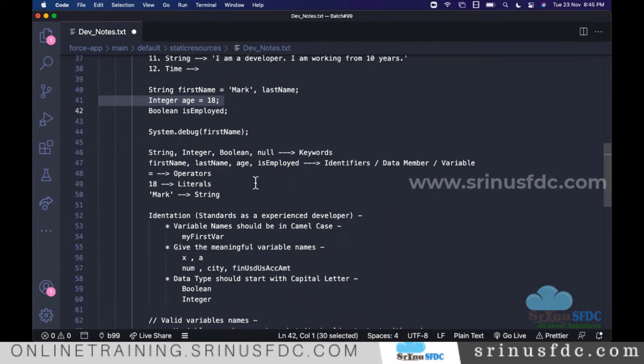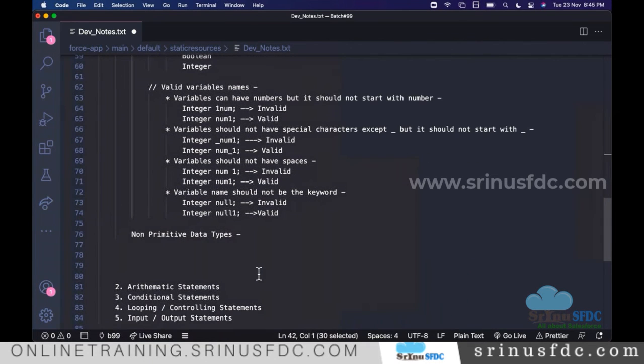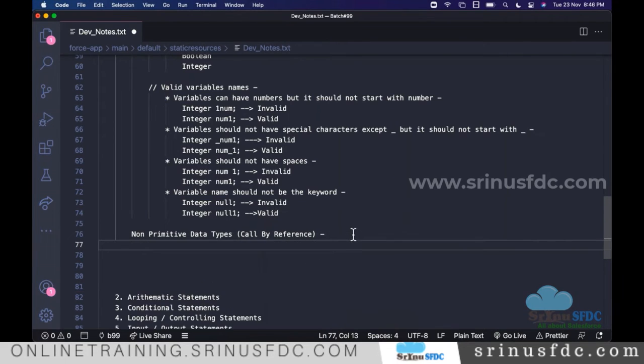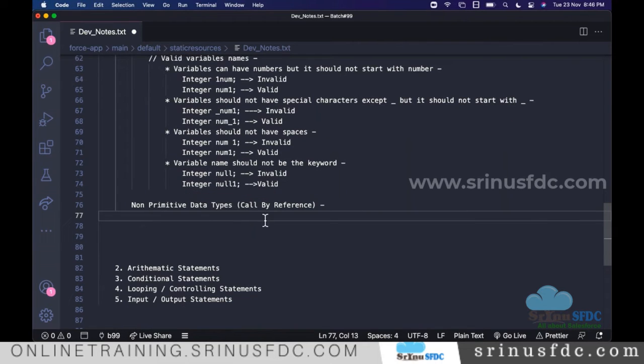Okay, but when you deal with the non-primitive data types, I'll list out what are the non-primitive data types available. When we say non-primitive data type, we say call by reference. Meaning, it is not going to store the value directly into the memory it allocates. Let me list out the non-primitive types so that you will understand.